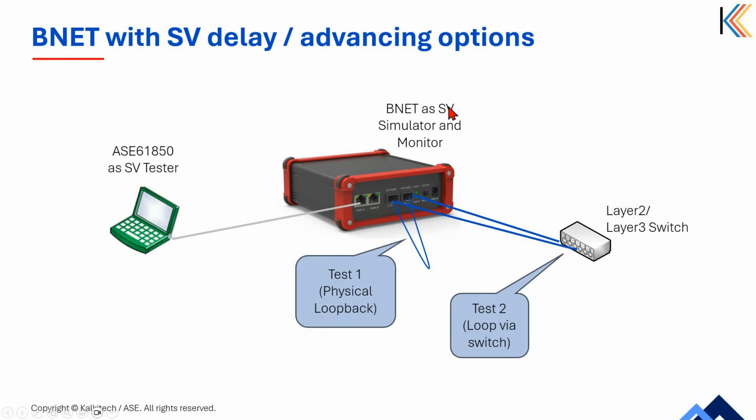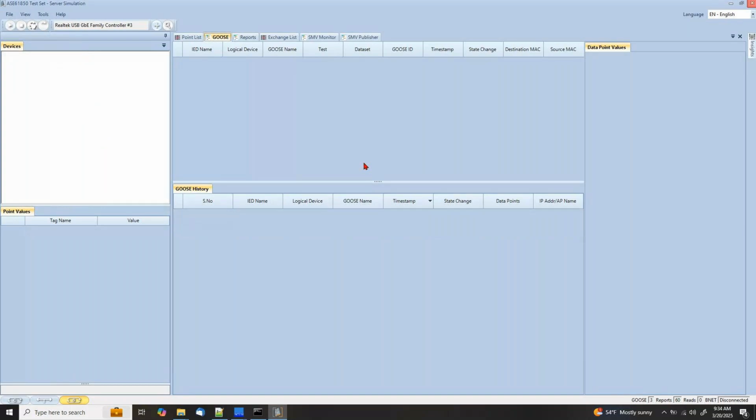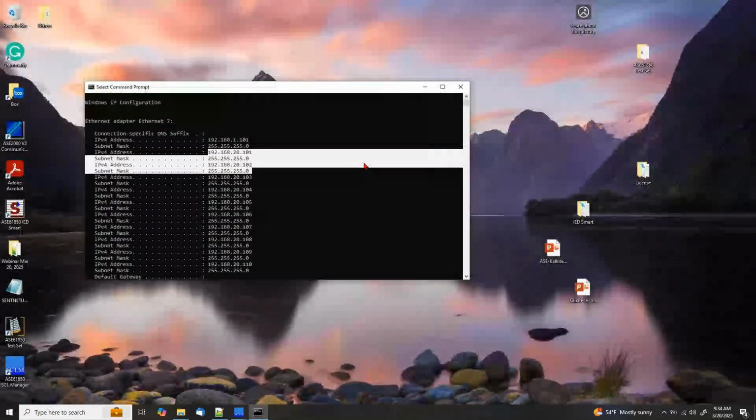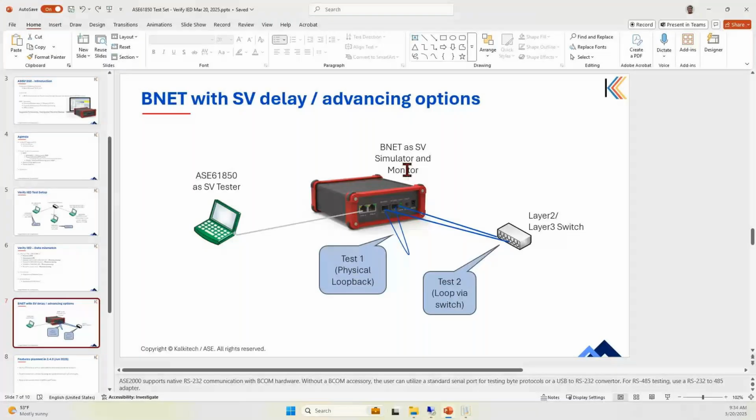Let us go to the device. Now I will close this simulation. We don't need that anymore. And instead of connecting to the second laptop, I will connect to the BNET. Okay. So to simulate the scenario, we have a 6150 test set running as a SV tester, and we will have BNET connected. So now we'll make this connection.